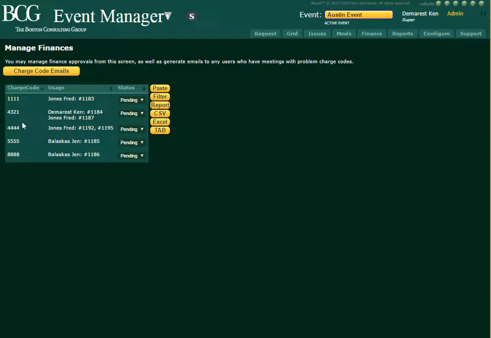And if a charge code is used in more than one meeting, you'll see it like this. 4444 is used by Fred Jones in the meetings 1192 and 1195. You can see that the status of all of these charge codes is considered to be pending. That is, the charge code's disposition is unknown.